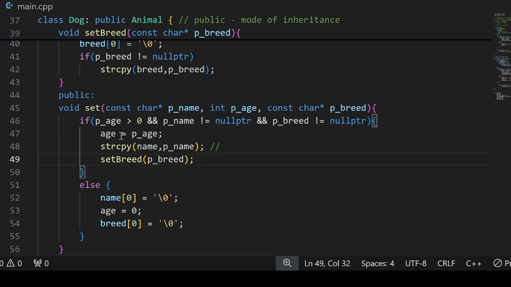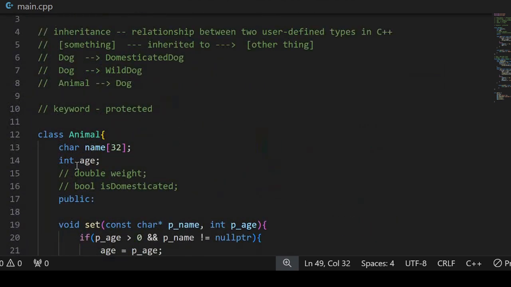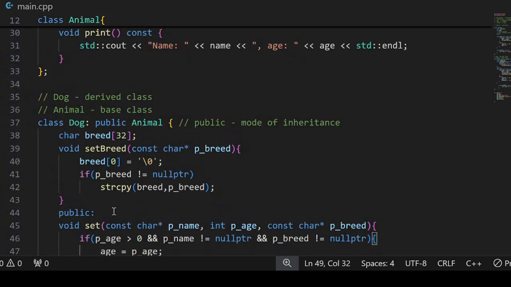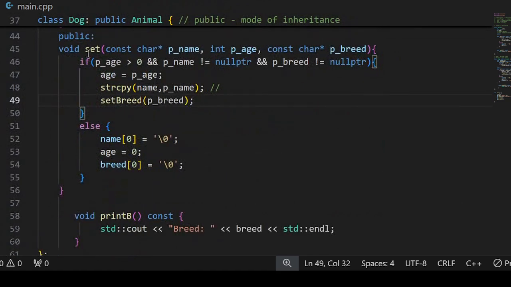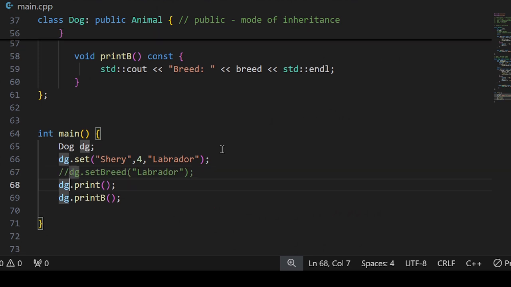this function is trying to access the age and name, which are private in the base class. These are not accessible. Private members of the base class are not accessible to the derived class. So if I call this set function through this derived class object, it will run into a problem.